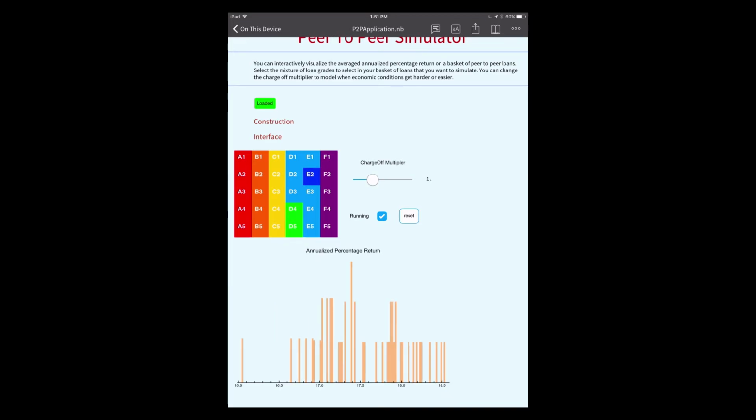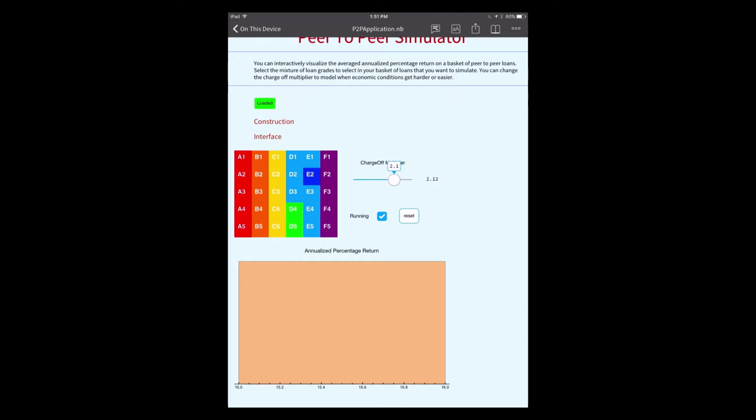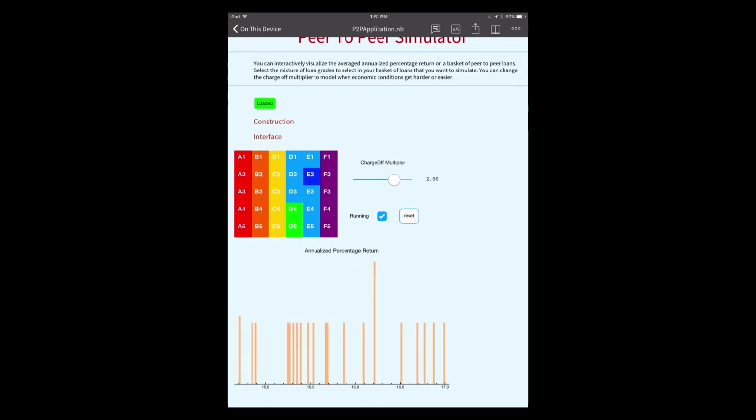We do have in the application this charge-off multiplier. That's basically to model if economic conditions get a bit worse. So in other words, let's say the default rate goes up to maybe twice. The economy's tough, twice as many people are defaulting on their loans as before, and now we can see we've decreased our rate of return. And so we're giving some instant feedback.